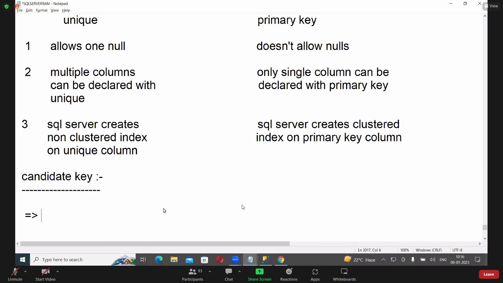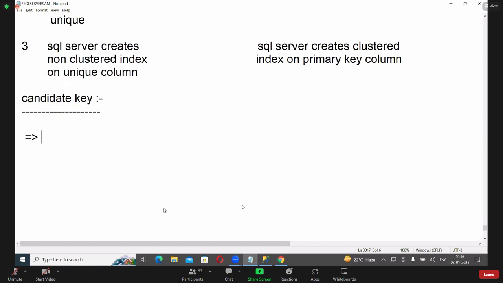According to theory, the candidate key is there, but it's not practically implemented. We don't actually need it. Practically, there is no need for a candidate key. It's there theoretically. What does candidate key mean? A field eligible for primary key is called a candidate key.